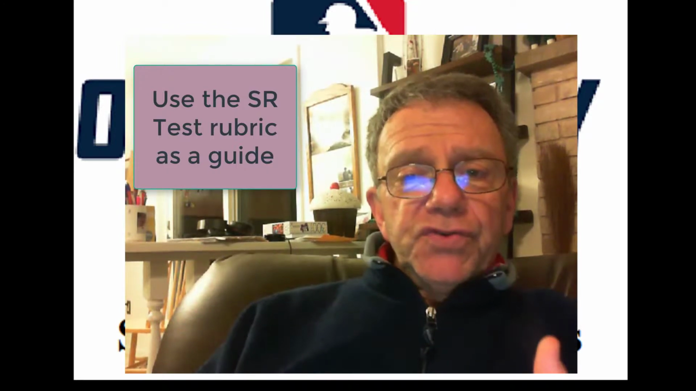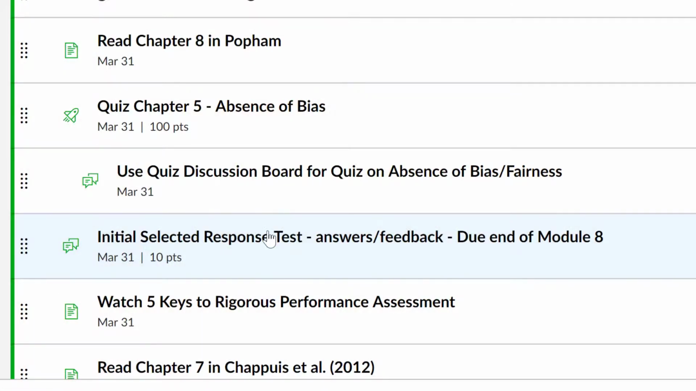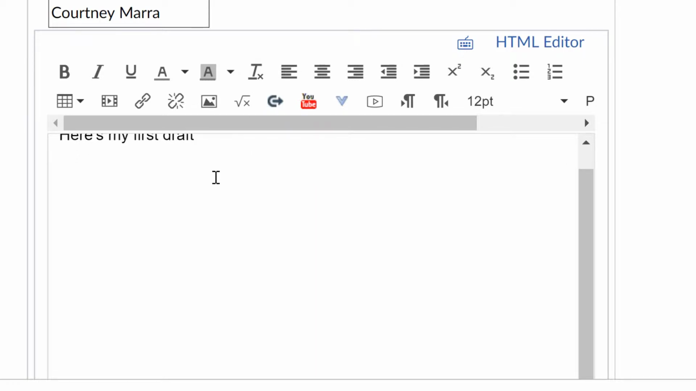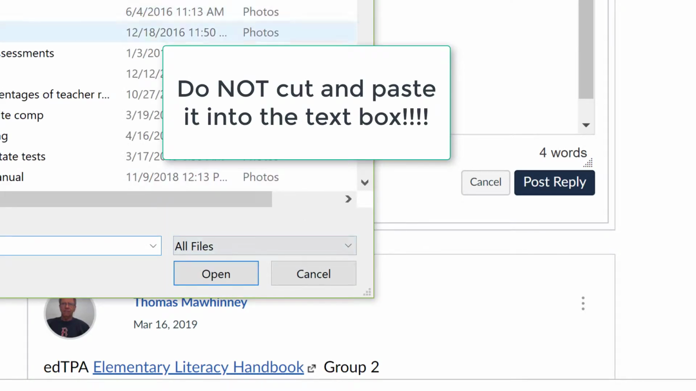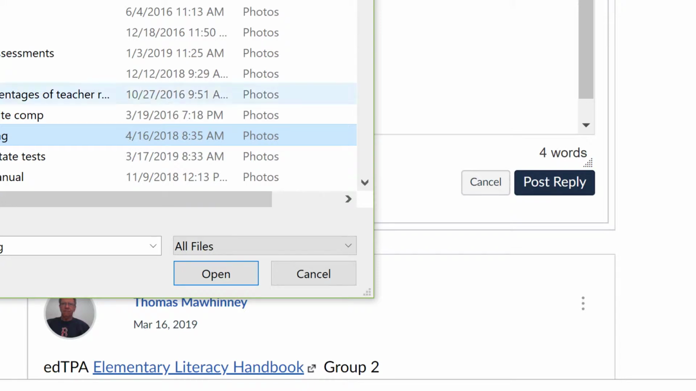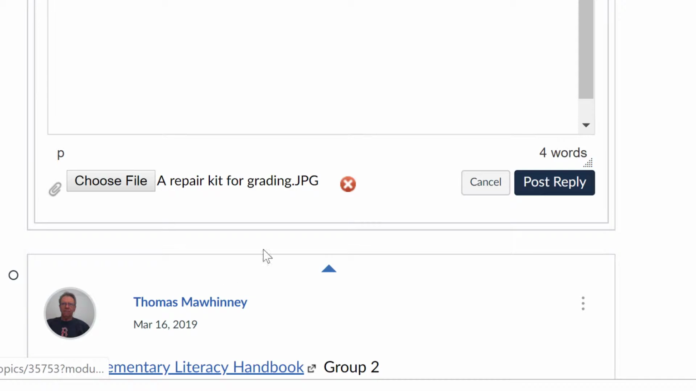Once you complete your first draft, upload it to the initial selective response test discussion board in the appropriate group. Attach it as a Word document. Do not, I remind you, do not cut and paste it into the text box. Someone has done that already. You can still go in and edit your post and then attach it as a Word document. If you don't, it'll mess up the formatting. And formatting is big in this.